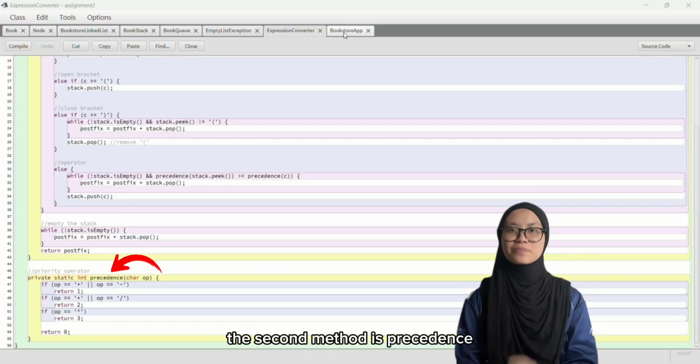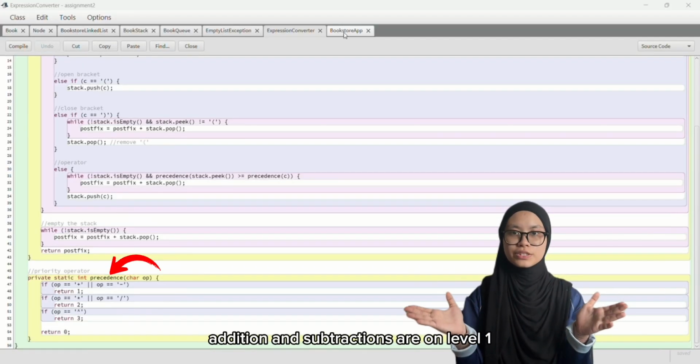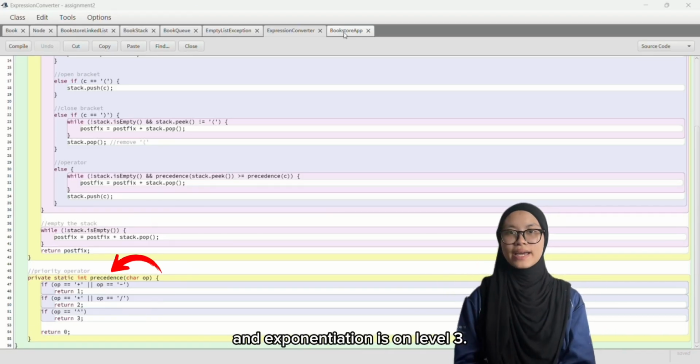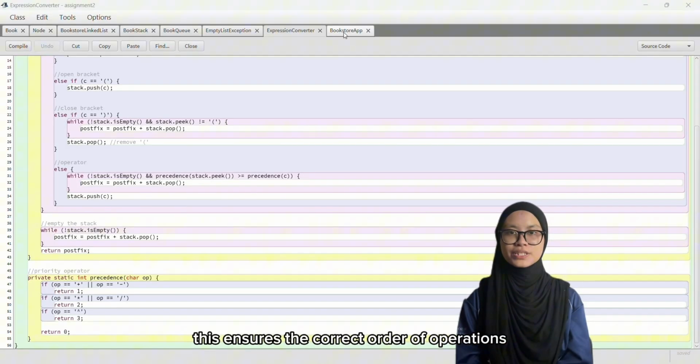The second method is precedence, which assigns priority levels to operators. Addition and subtraction are on level 1. Multiplication and division are on level 2. And exponentiation is on level 3. This ensures the correct order of operations is maintained.